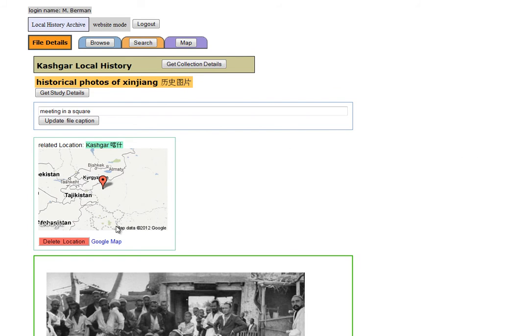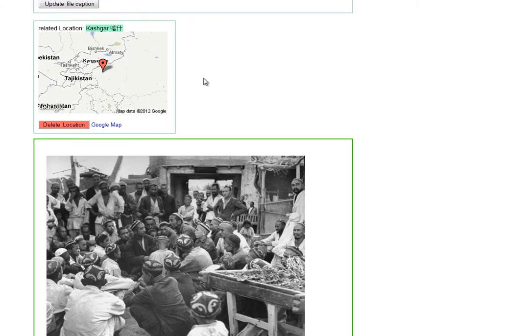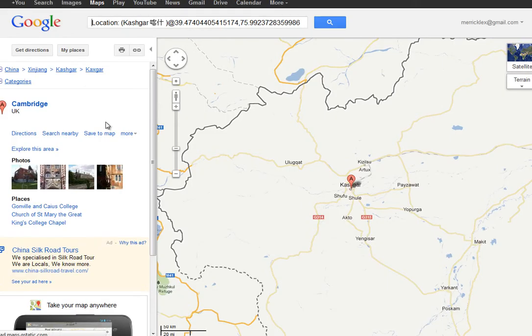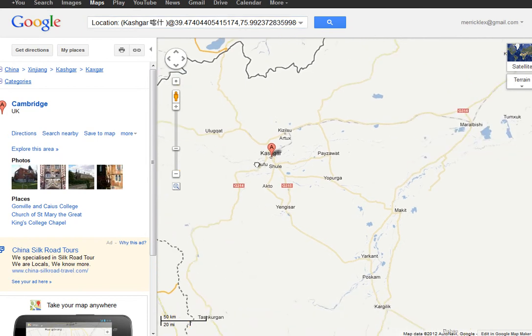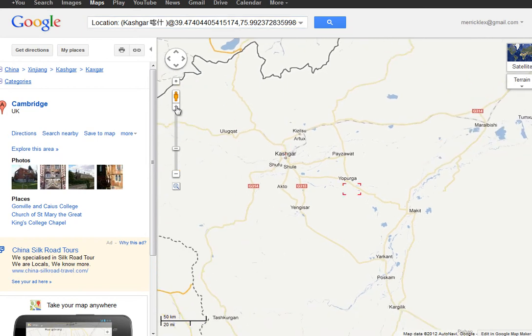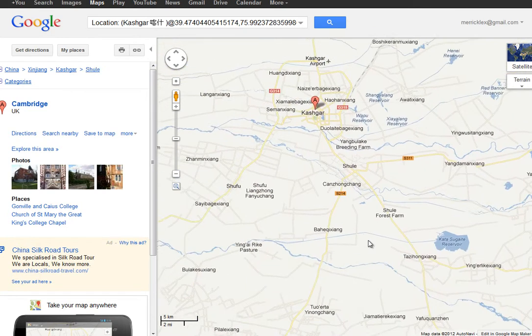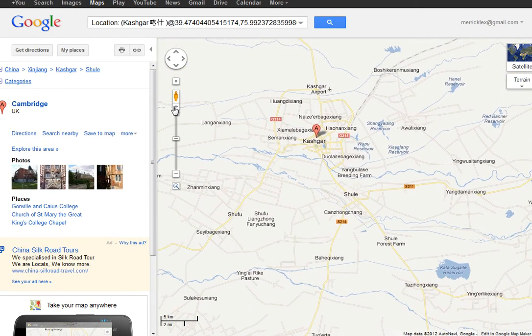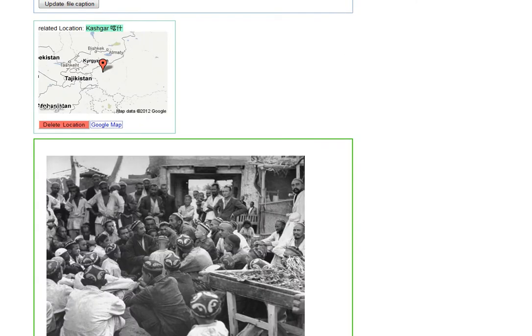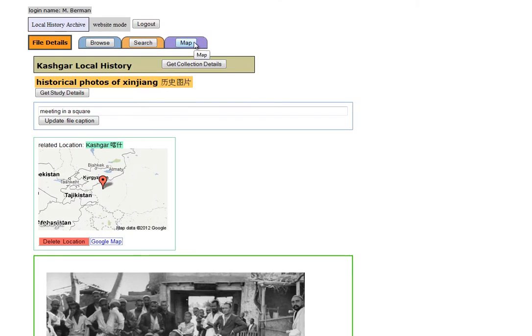And now there are two other ways of getting information about this location on a map. One is I could just launch an external Google Map window for the location that I entered, which is just a normal Google Map window, and you can browse around and use it as you would a Google Map. Or you'll see that the application itself has a map tab.